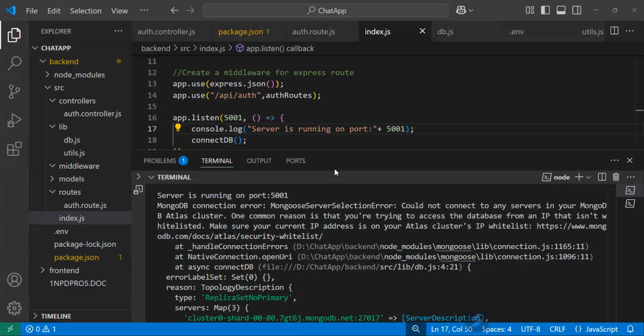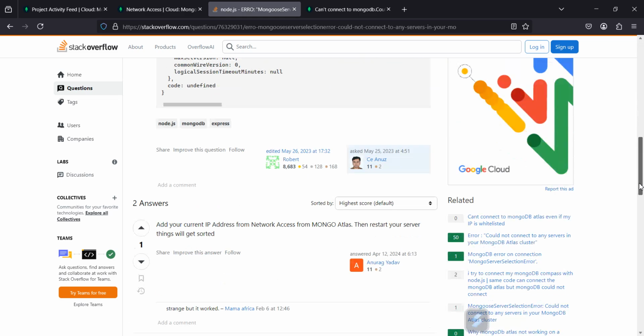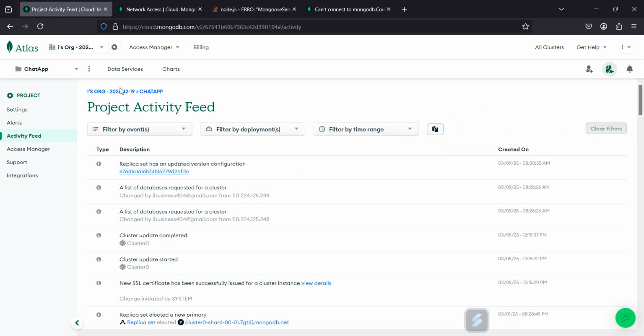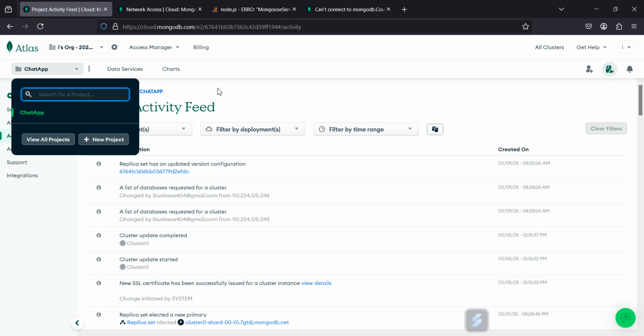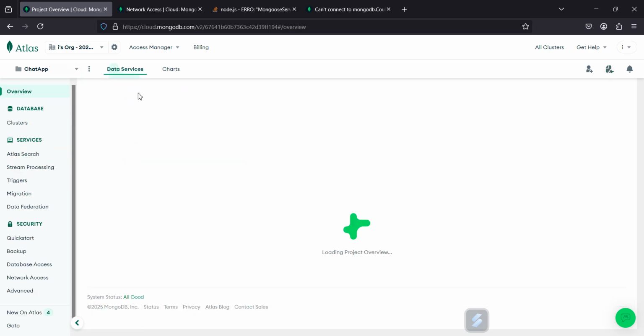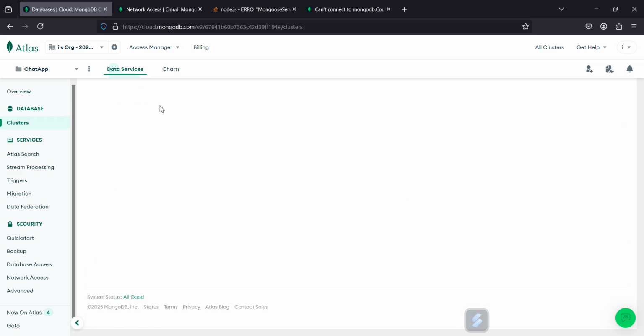Here we can see that when we check this error, it says it is not able to connect to any of the servers. So what we'll do is go to the MongoDB console, where we have created a project, and within it we have created a chat app, which is our database, with a cluster, Cluster0.